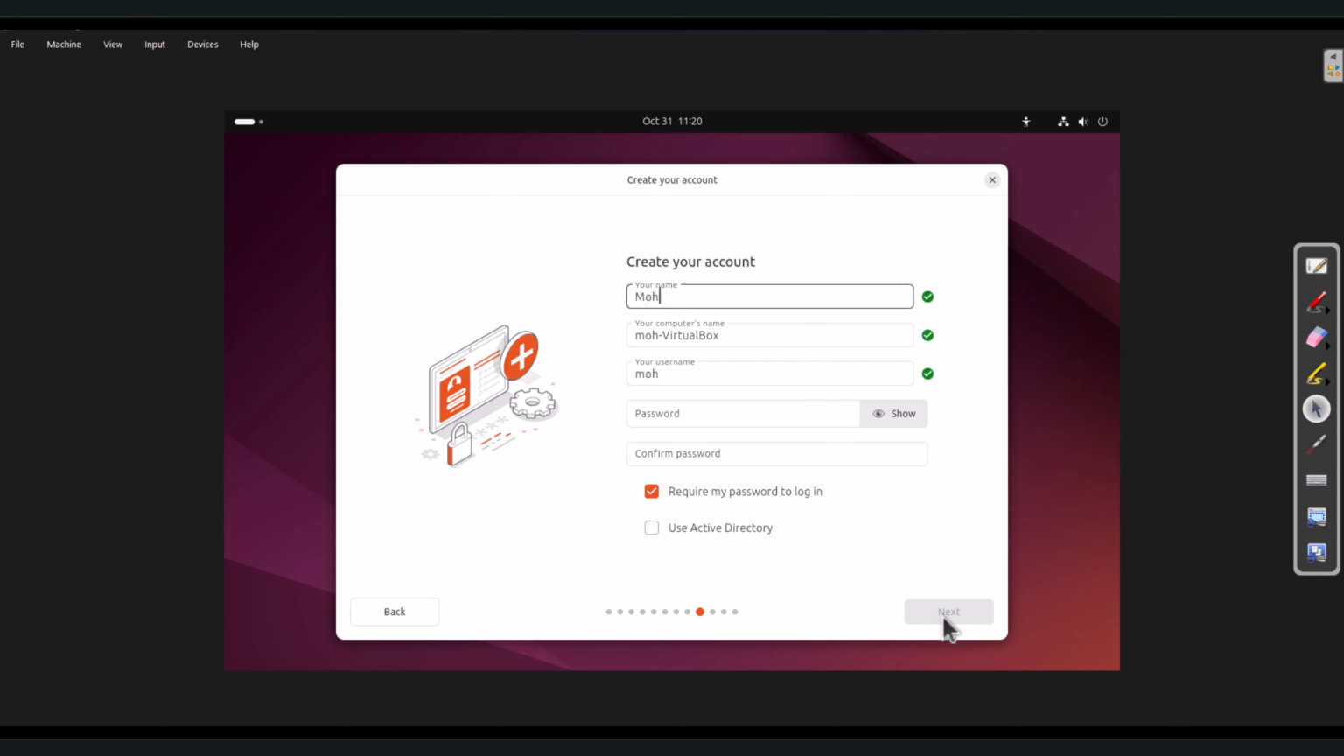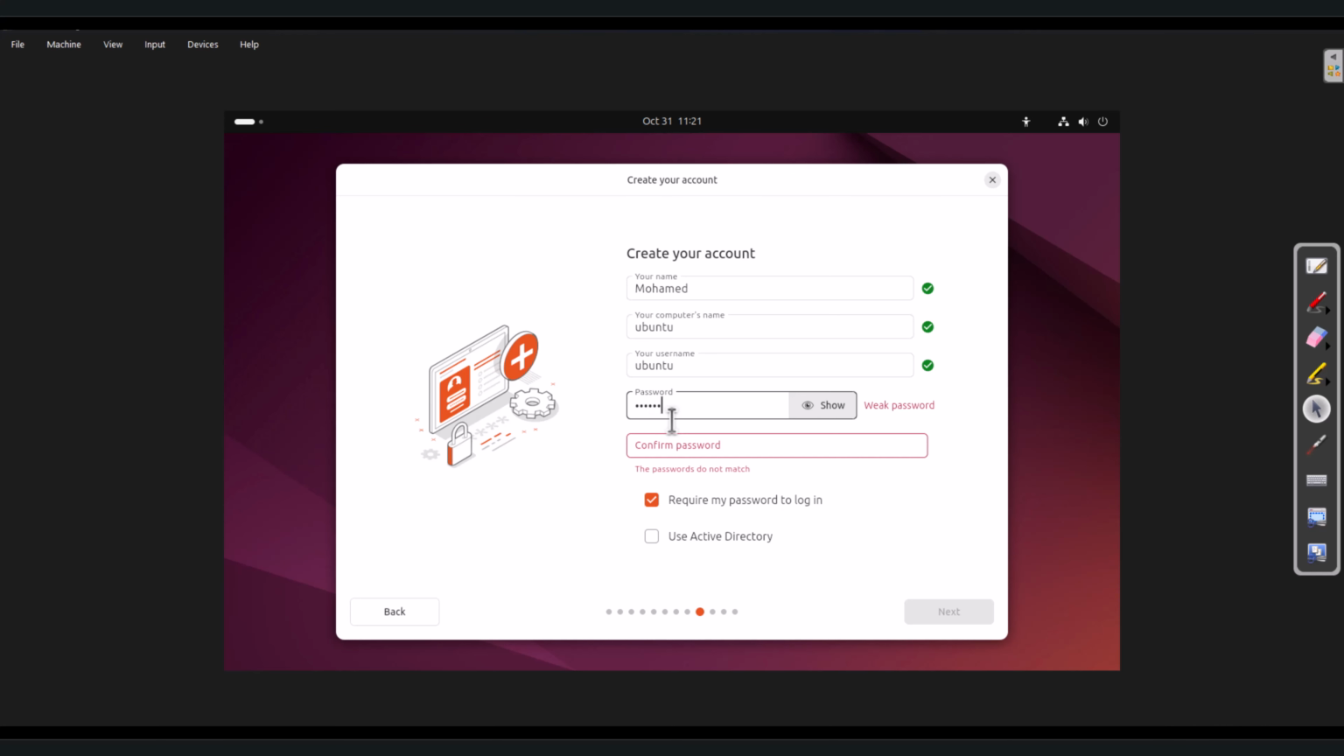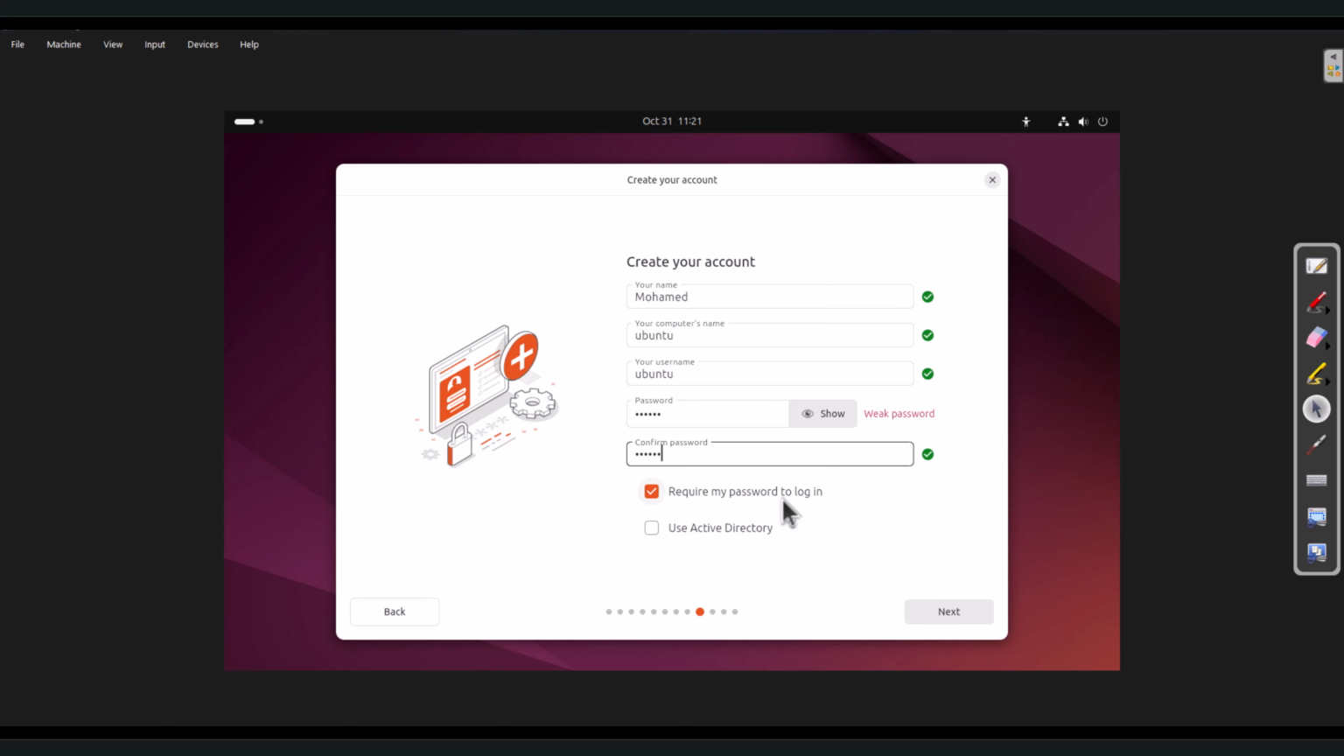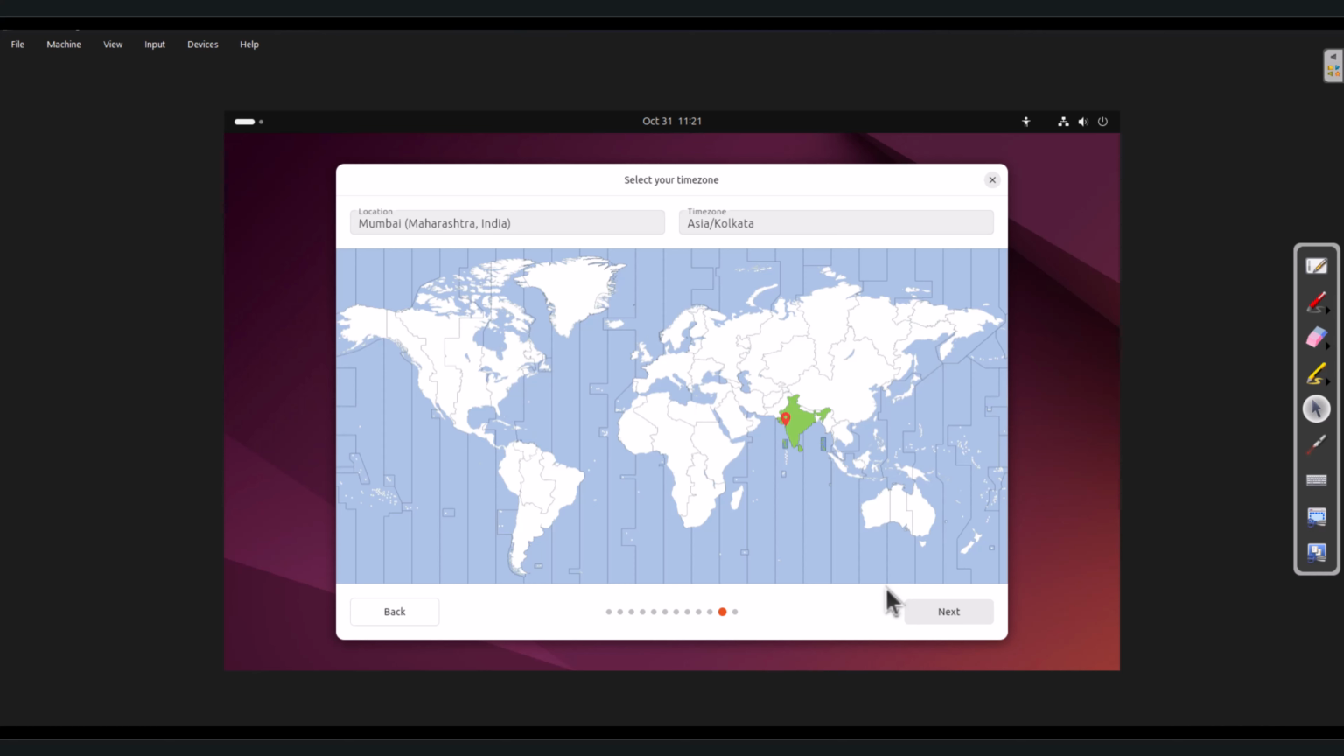Let's say it's Muhammad, and for your computer's name you can give whatever you want. I'll say Ubuntu itself. Okay, for the username I just wanted to give it as Ubuntu, and the password. Okay, require my password to log in. Click on Next and select the time zone, which is automatically detected. Click on Next.